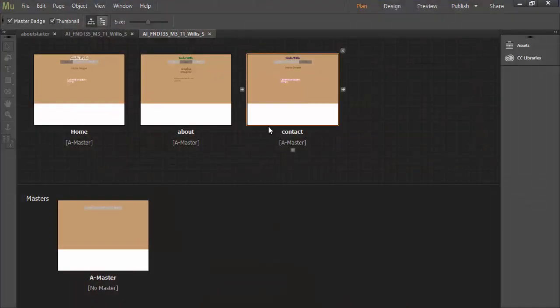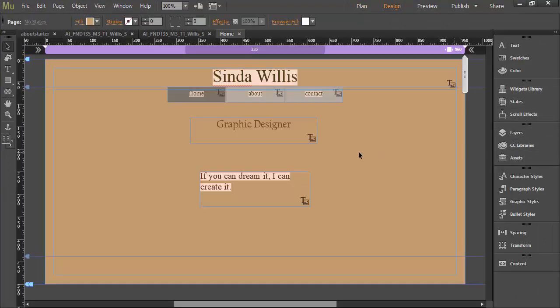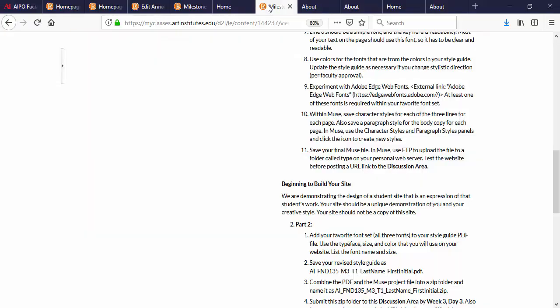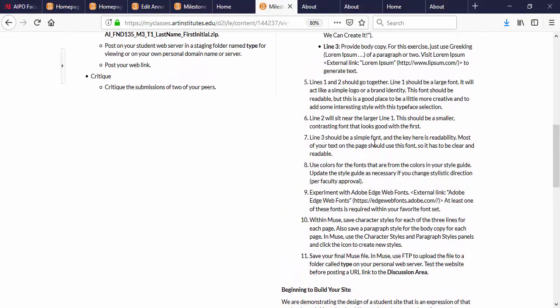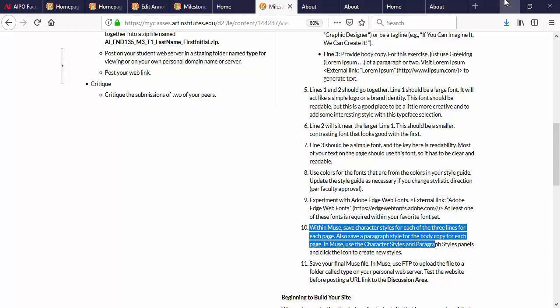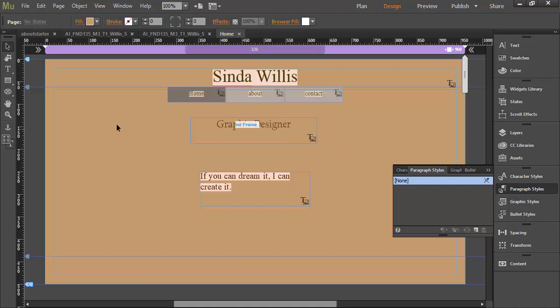So let's take a look at your Muse file real quick. Okay, I didn't see the one step done. Looks like you didn't create any character or paragraph styles. So in the instructions, if we go back there, they have you go in and, oh, there we are, step 10. And this is something you do in InDesign and Illustrator as well. What you do here is what makes life a lot easier.